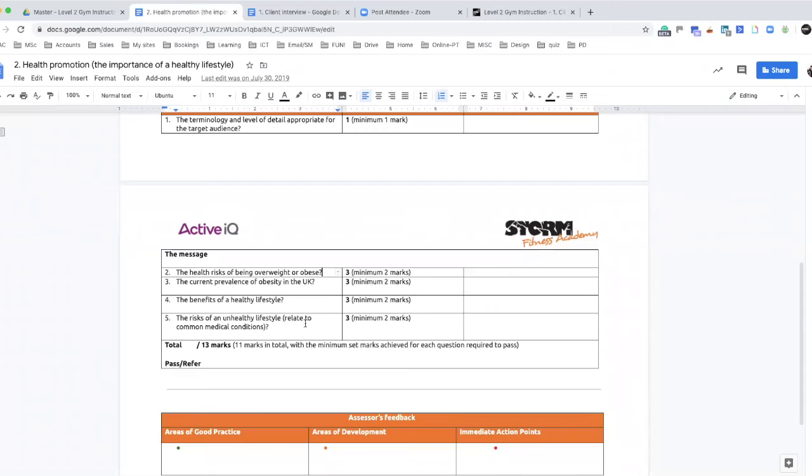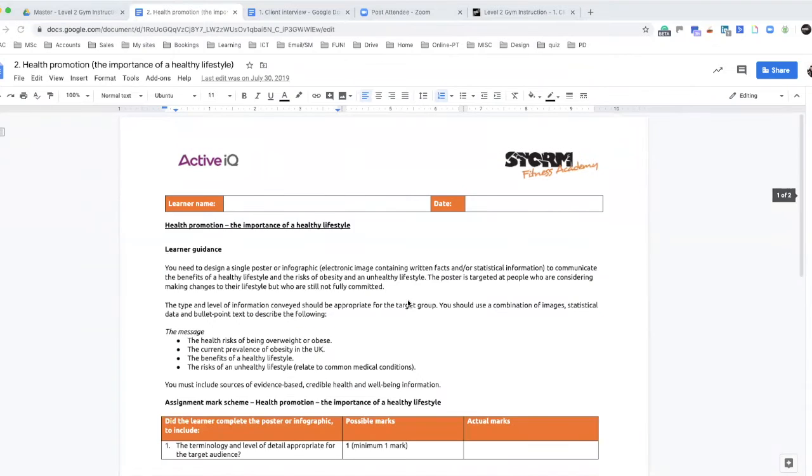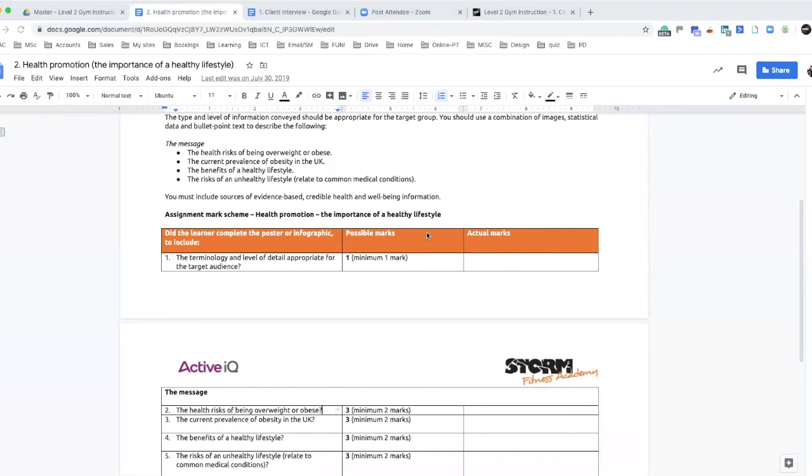Then the risks of an unhealthy lifestyle, relating those to common medical conditions. This part I always have a bit of an issue with, because the health risks of being overweight or obese is the same as this, really. So if you wanted, you could merge them as one thing, and as long as we can tick 3 things there and you also cover 3 things there, then you'll get the mark. Like I said, that is all in your manual, and it's all covered on the webinar as well. Happy with that one? Yeah.